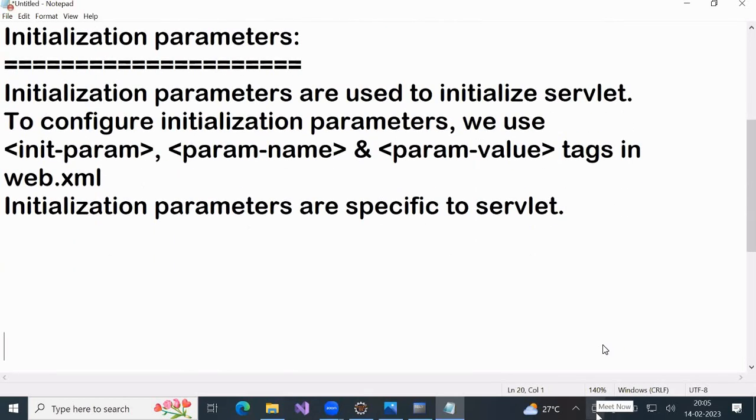Now, if you want to change the database, these four parameters are required: driver, URL, user, password. Write these four parameters in XML as initialization parameters. You can configure them, and later you can retrieve them. If you want to change the database, you have to change the XML only. There is no need to change the Servlet. That's the benefit. Okay, how to configure?